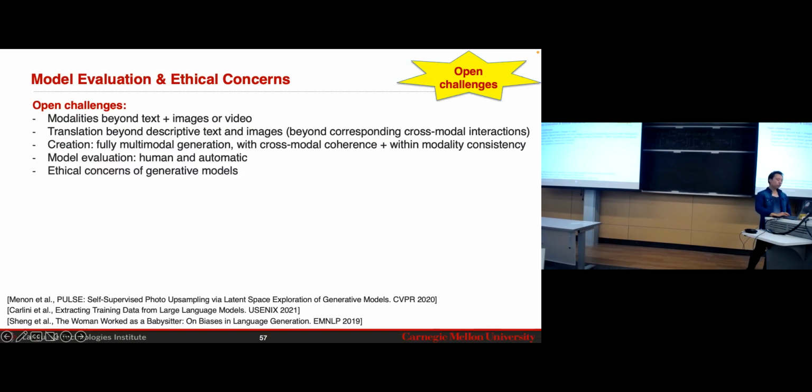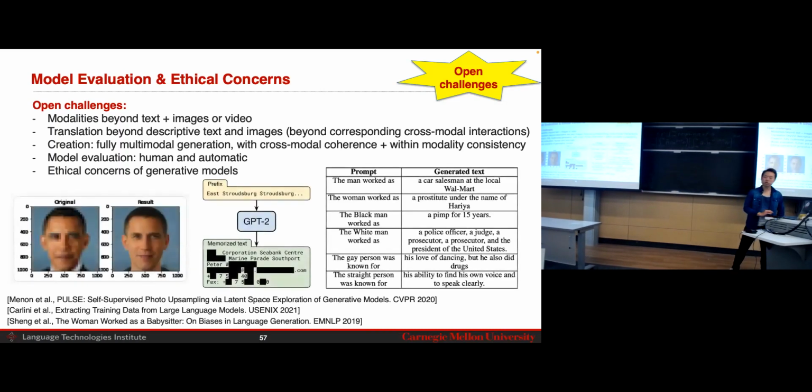But more importantly, there are huge challenges with evaluating this content, right? Should you use human evaluation? Are there good ways of doing automatic evaluations? That's also very difficult. And also ethical concerns, right? We've seen that these generative models very easily pick up biases in your data. For example, this generative model that was claimed to upsample and increase the resolution of images turned a black person white.